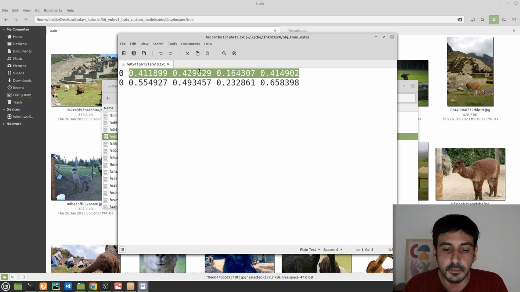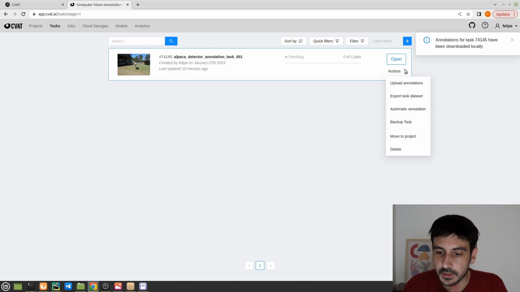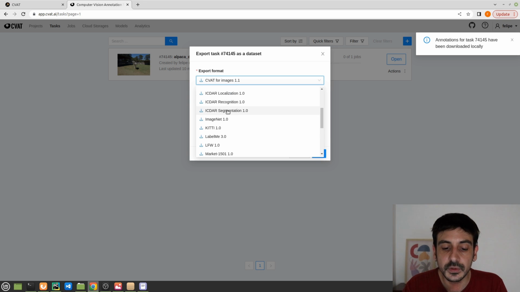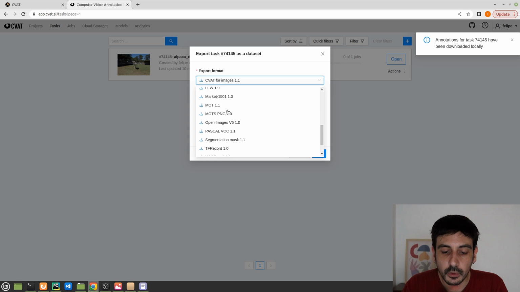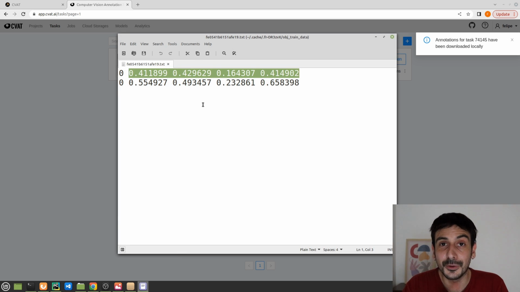So these are the annotations we have downloaded, and they are in the exact same format we need in order to train this object detector. Remember, when I was downloading these annotations, we noticed there were many different options. All of these are different formats in which we could save the annotations. This is very important because you definitely need to download YOLO, because we are going to work with YOLO, and everything is pretty much ready as we need it in order to input into YOLOv8, right?